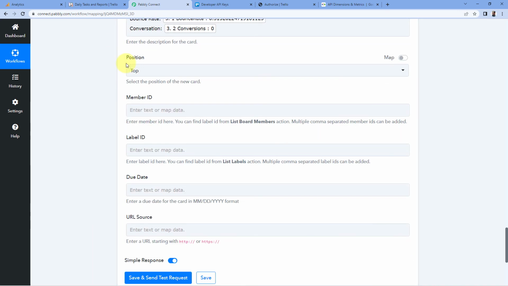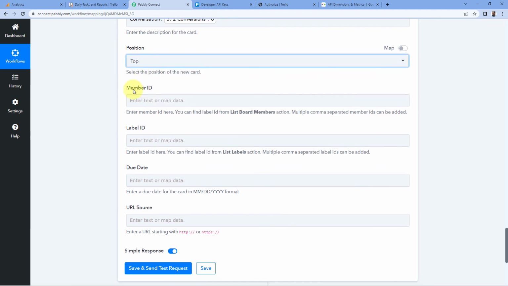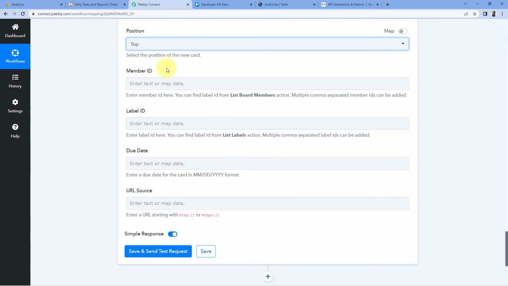After adding the description, it is asking us for position. I want this new card to be on the top of the list, so I will select top over here. Then it is also asking us for member ID. If you want to add a member of your Trello board to this very same card, you can mention the member ID of that member over here. Then it is asking us for label ID. If you want to give some kind of label to this newly created card, you can enter the label ID of that particular label over here.